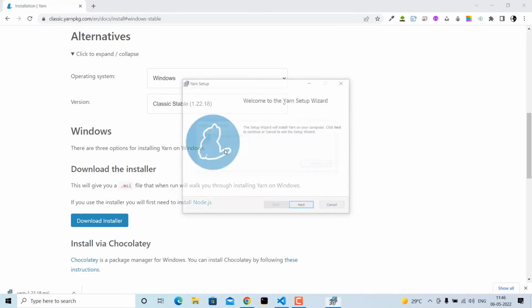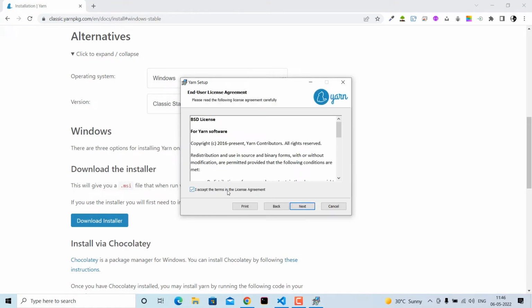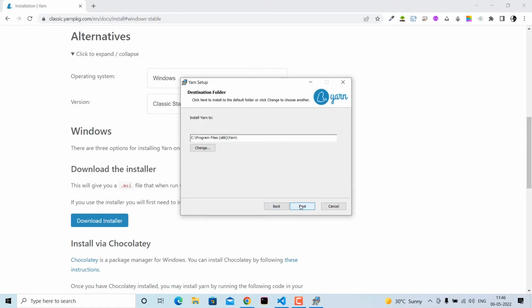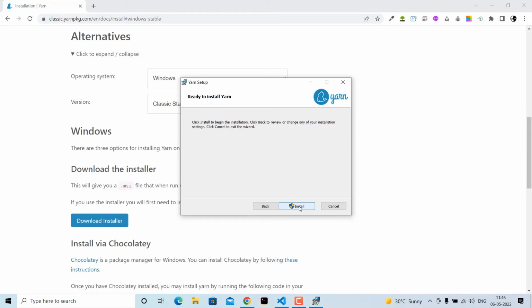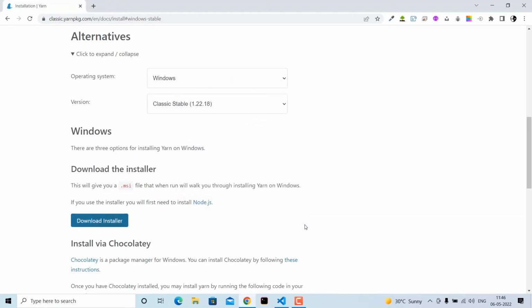Wait a second, it is preparing to install. Now this will show you the Welcome to the Wizard screen. Just click on next. I have to accept the terms and conditions. Again next, install, say yes. Okay, now the setup of Yarn has completed.